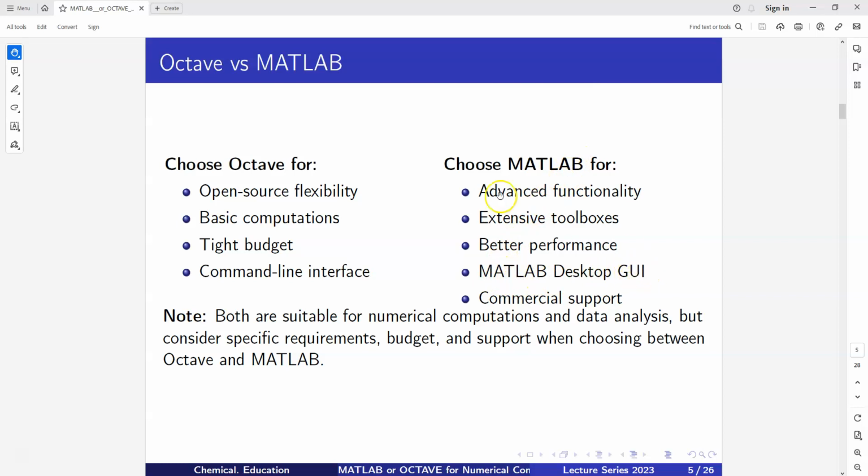desktop GUI. Even nowadays OCTAVE also has the desktop GUI, and as MATLAB is commercial software, commercial support can easily be obtained. So both are suitable for numerical computation and data analysis, but consider specific requirements, budget and support when choosing between OCTAVE and MATLAB. So remember, MATLAB is commercial software, meaning we need to pay money. OCTAVE is free, open source software, so we can use it freely.